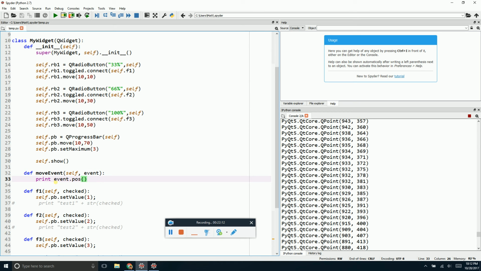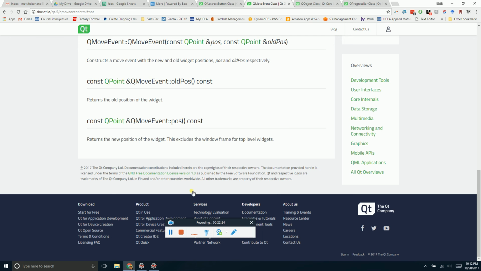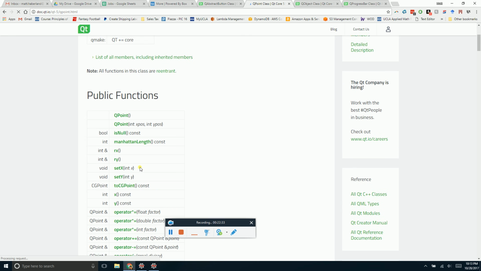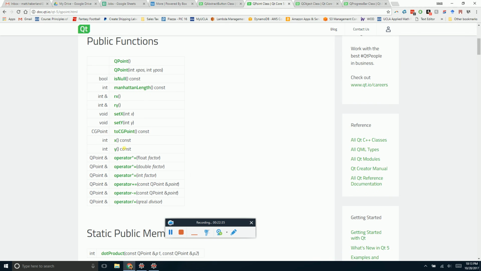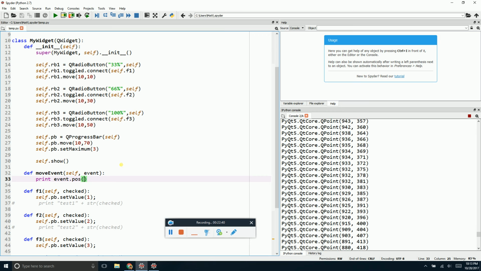So, alright, what do we want to do? We just need to do some division, right? First of all, we need to figure out how to get that x coordinate out. So let's find out about a cue point, with this cue point object: rx, ry, x, int x. All right, let's print out that x. Is that what we want?